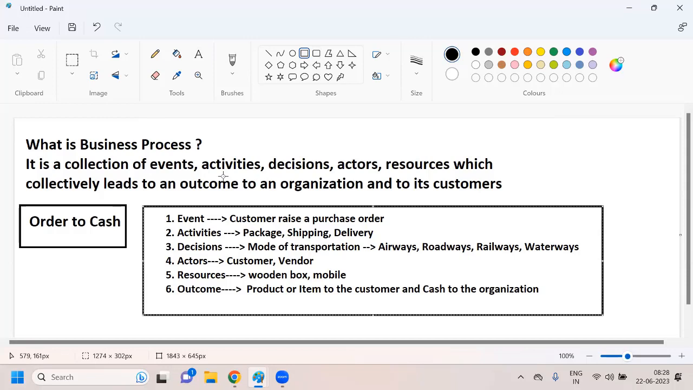Now you understood what a business process is exactly. Any questions that you have? No questions so far. Okay.